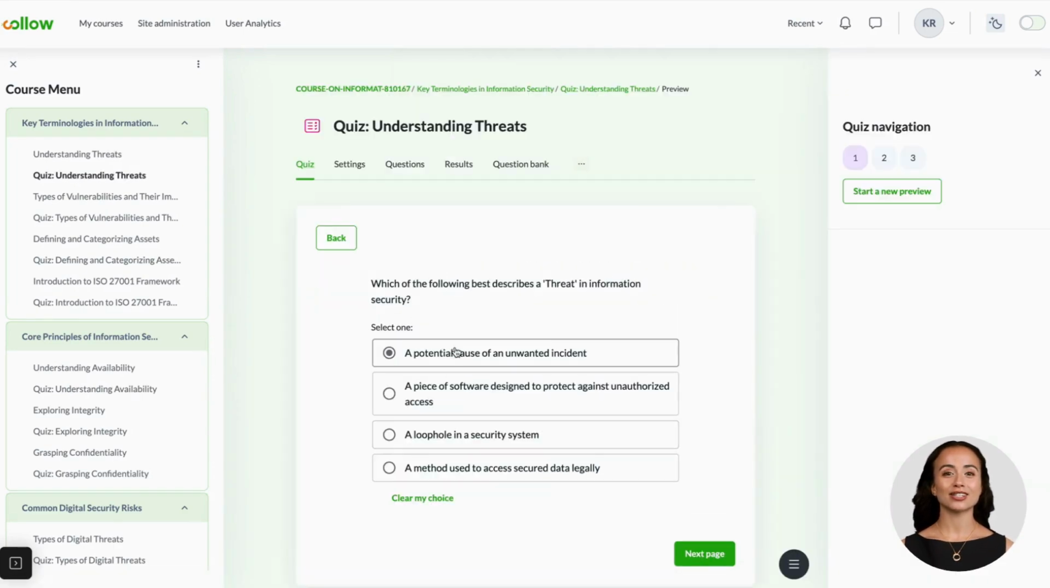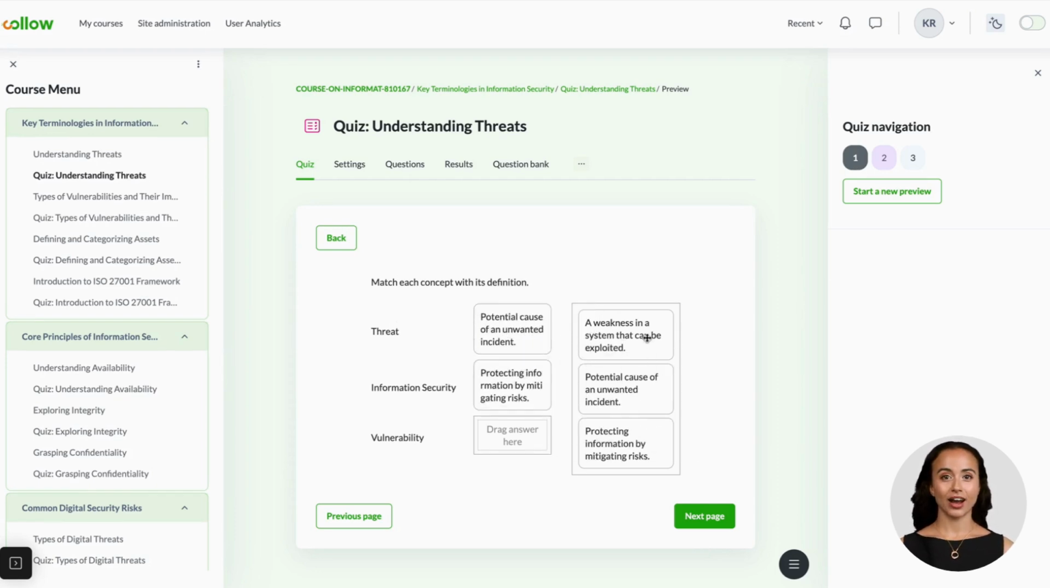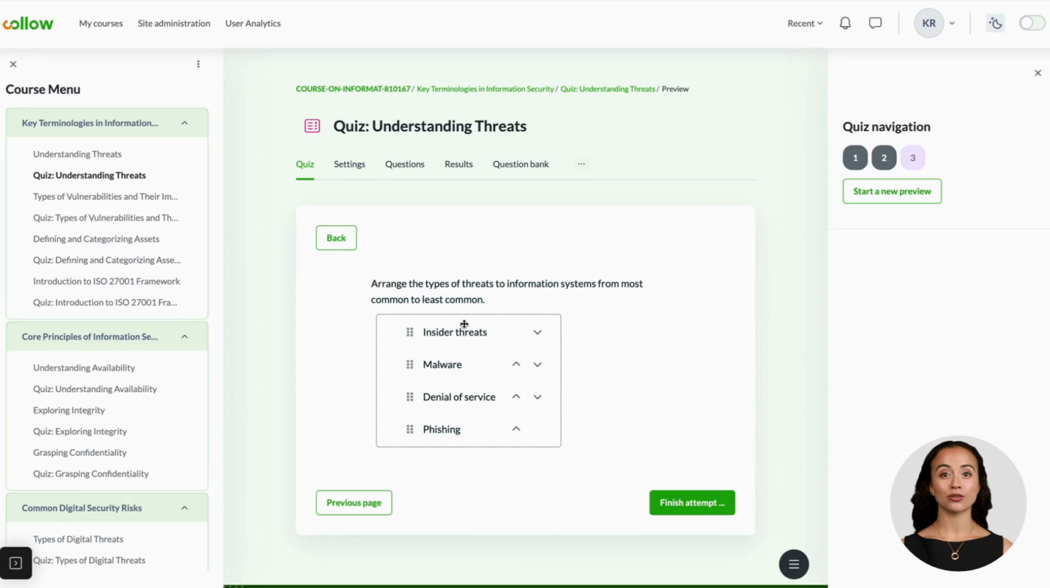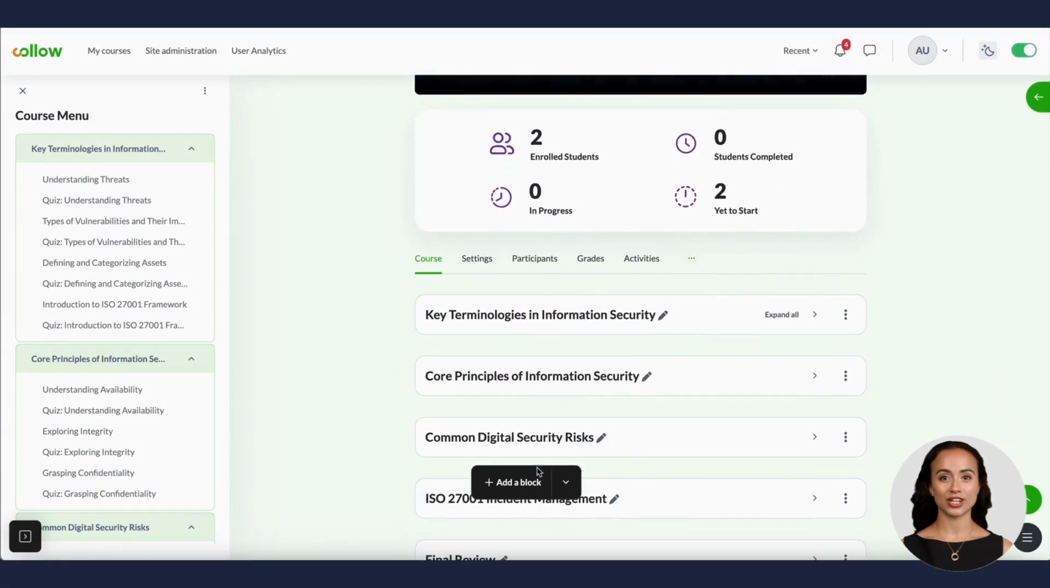And after reading this lesson, we can go to the quiz. We can take the quiz to test what we have learned from the lesson. After the quiz, we can review our results and read the feedback before we continue to the next lesson. So that's how students follow our generated course.